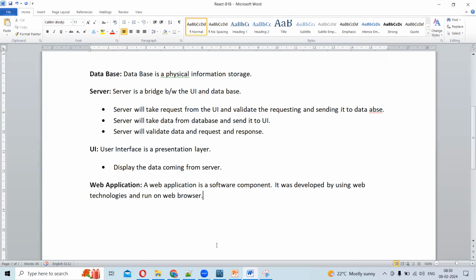Again, a mobile application is a software component. It was developed by using mobile technologies, iOS or Android, and runs on a mobile app. Mobile app, not a mobile browser. Okay. Now, we'll discuss the web technologies and types of web applications.